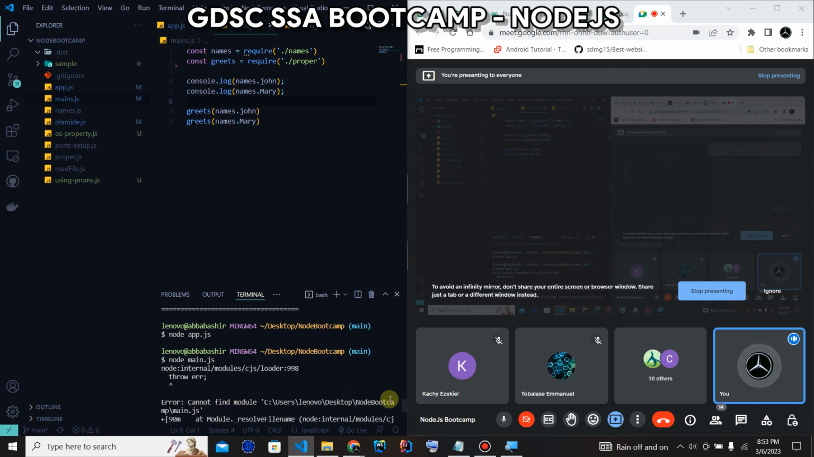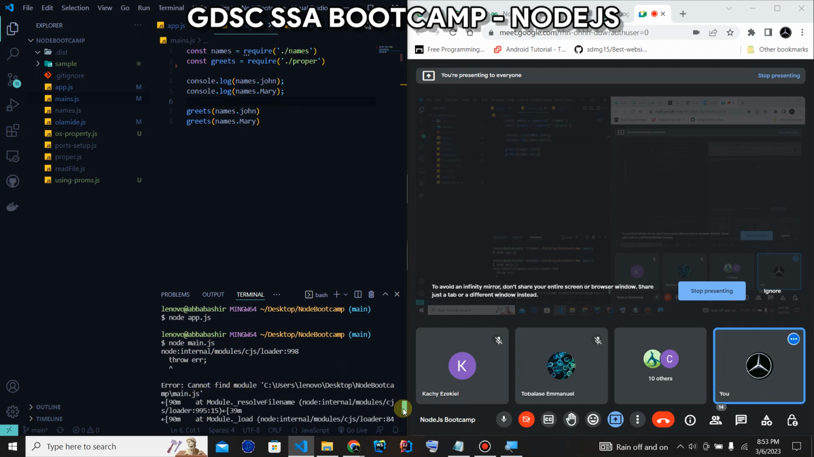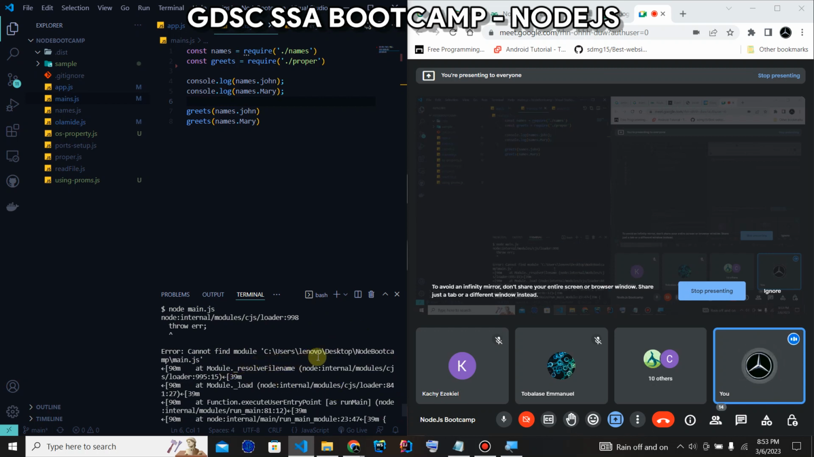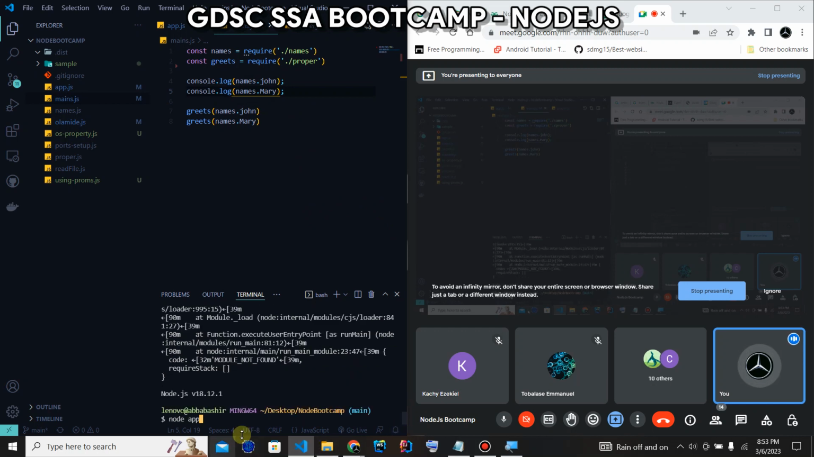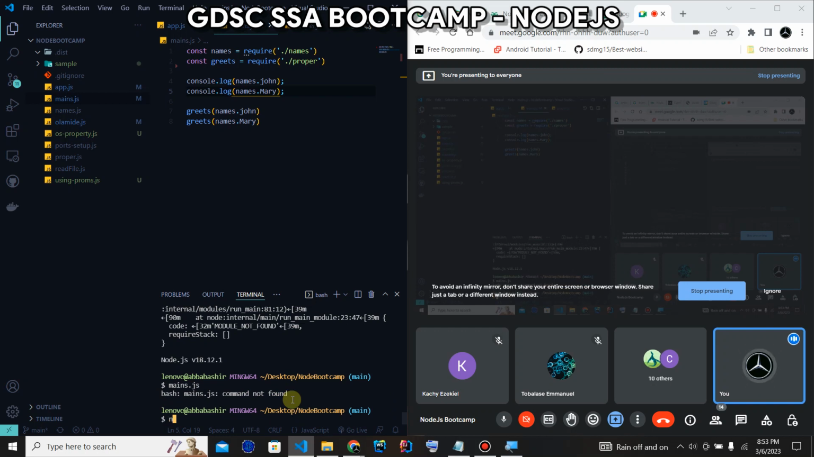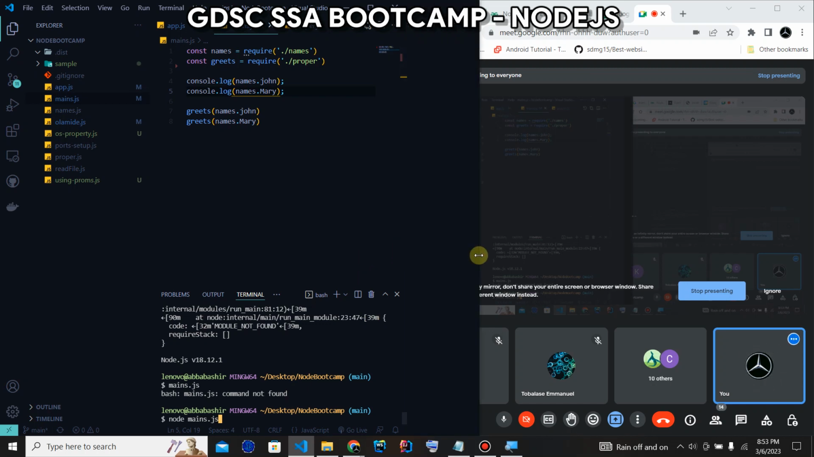It's saying cannot find module, C users, main.js. It's telling me it cannot find this. Oh, I misspelled the module. That's the name, mains, and not main. There's an extra s. So node mains.js, like that. Okay, just like that. Let me zoom back in.